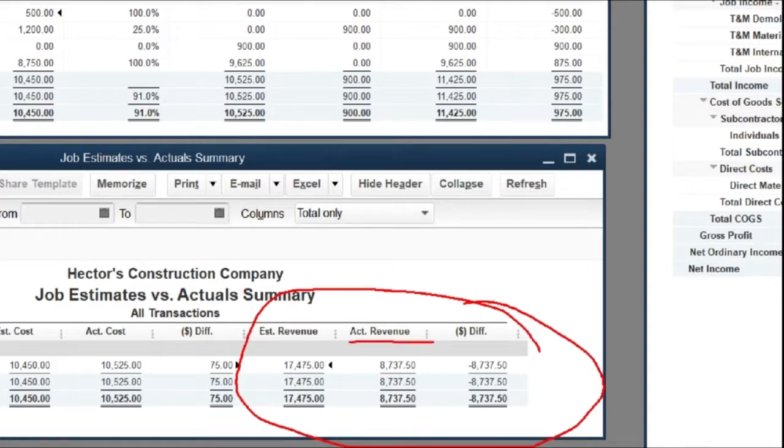So when they say actual revenue, that means how much is on an invoice. It doesn't mean how much I got paid on my invoices. So this is all based on accrual and based on the existence of an invoice. So the invoice exists, it shows up in this report.